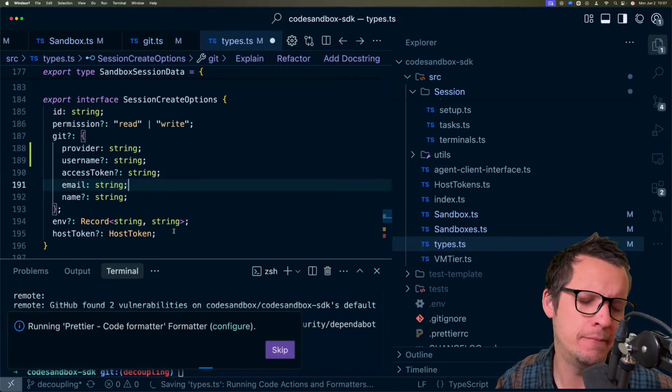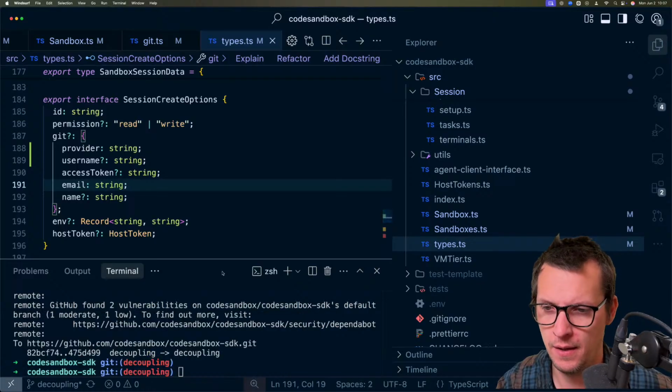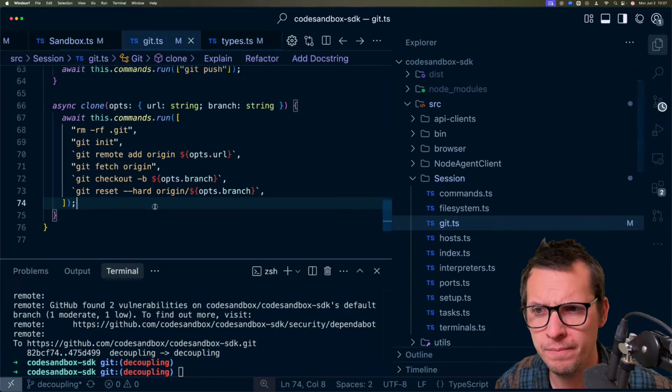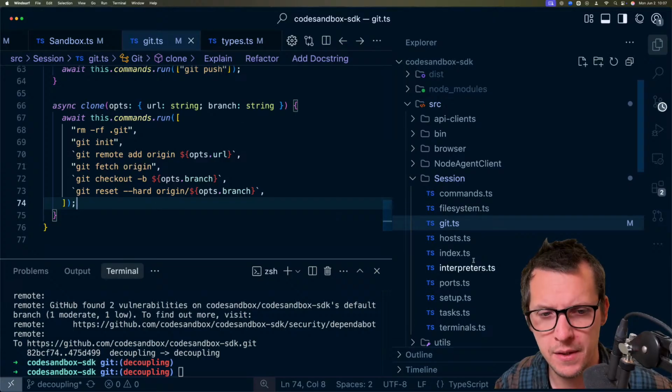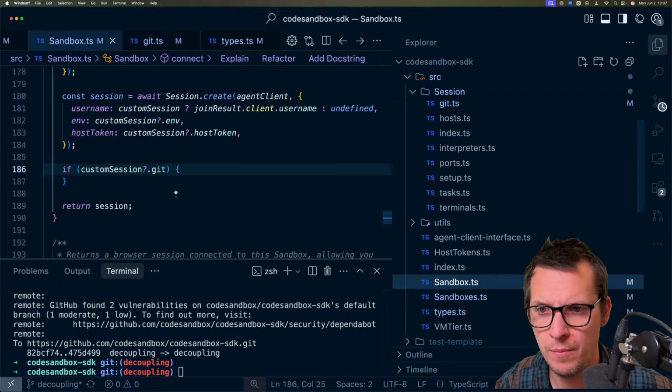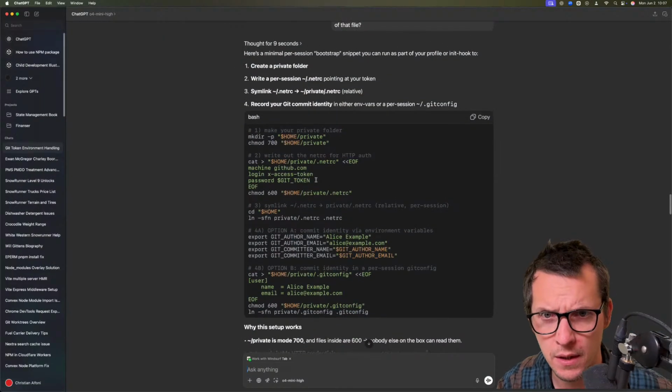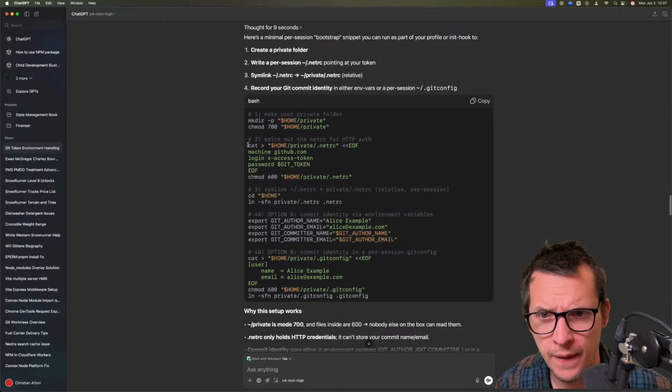Oh my God, I'm so dizzy. Ugh. Let's see. Yes, let's see, sandbox. So if we have Git, we're gonna start running some of these things. So we already have the private folder. And then we're just gonna copy this for now.